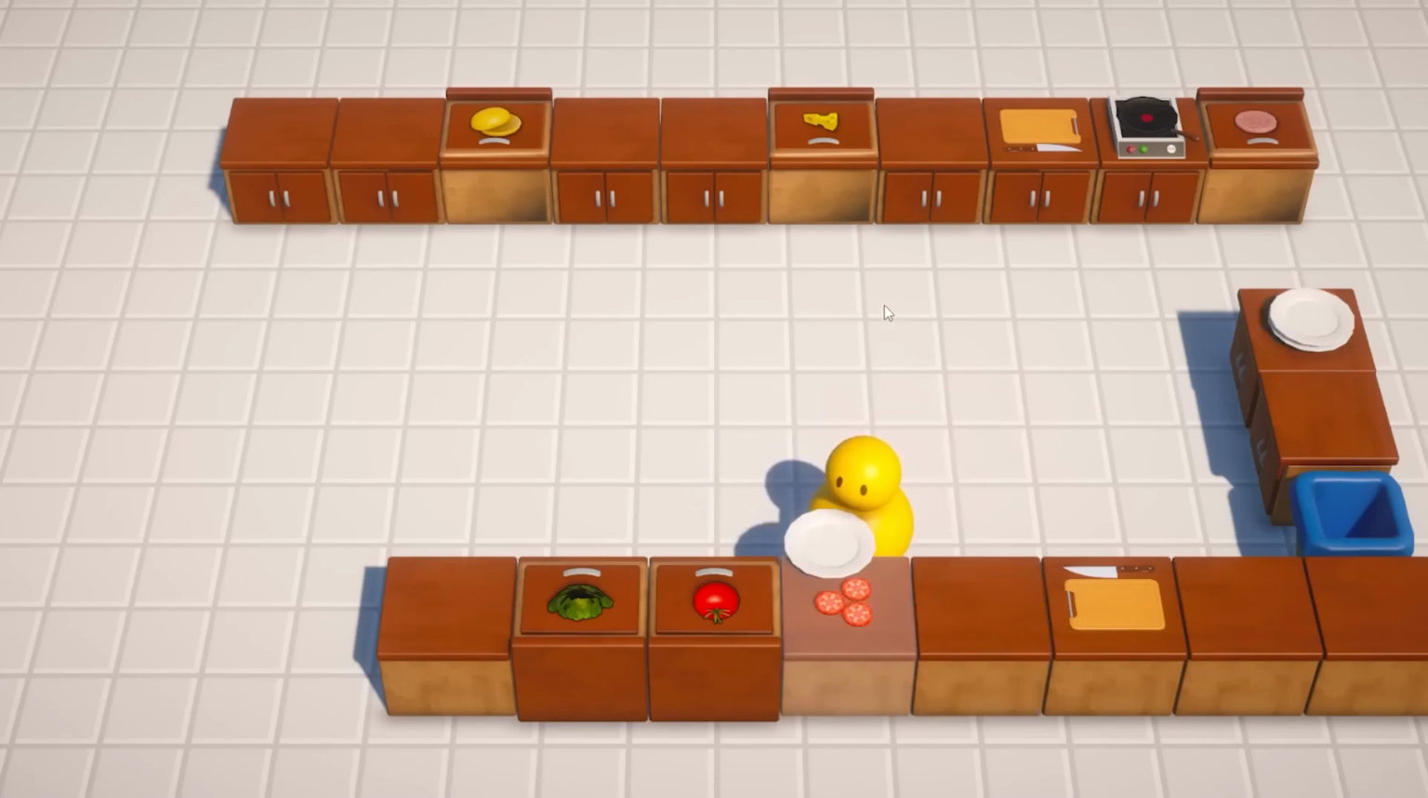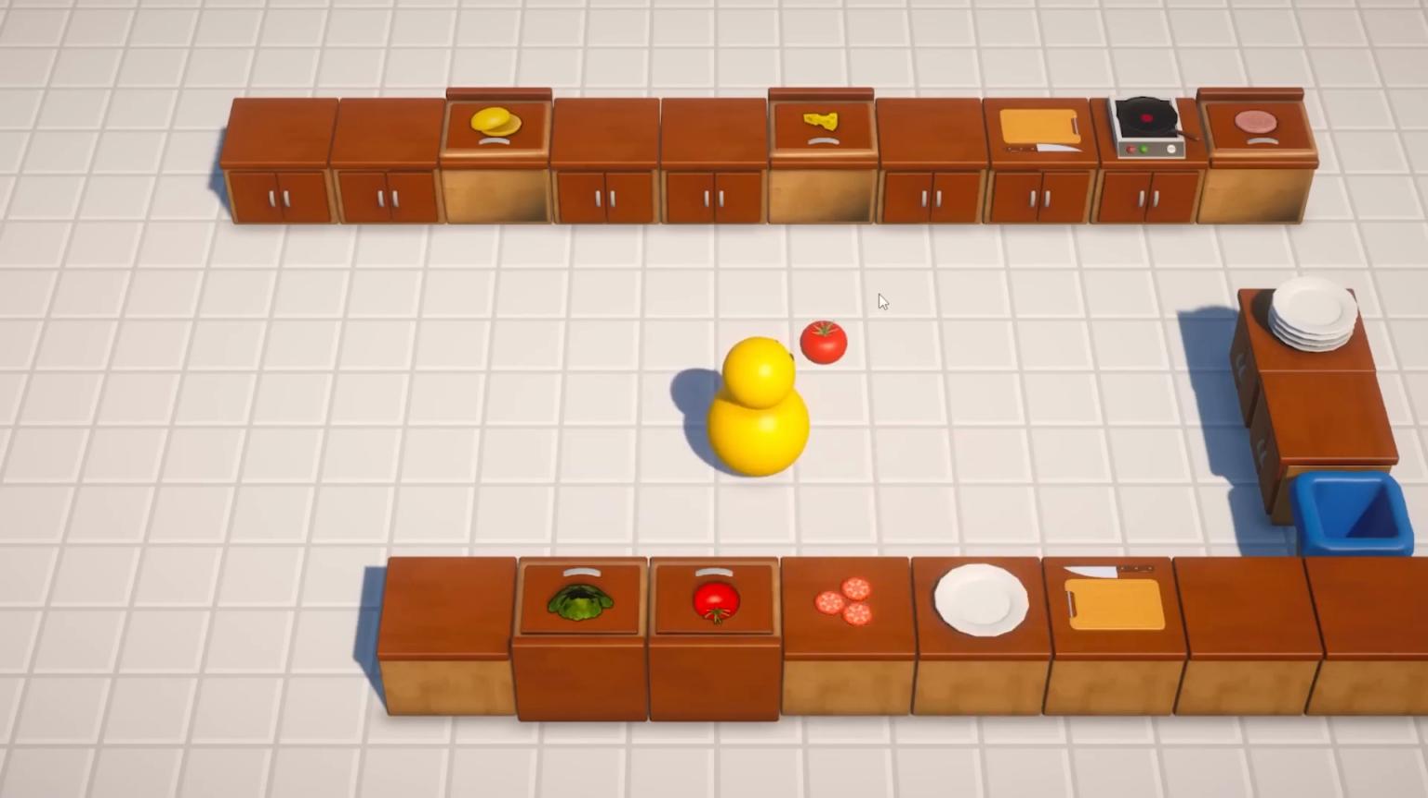Okay, great. Now one more thing in our logic, we only want to pick up certain things. Like I said, only things that will be used in the final recipe. For example, no customer is ever going to request an entire tomato. The recipes only have sliced tomatoes, so we should not be able to drop a full tomato directly on top of a plate. So let's change that.